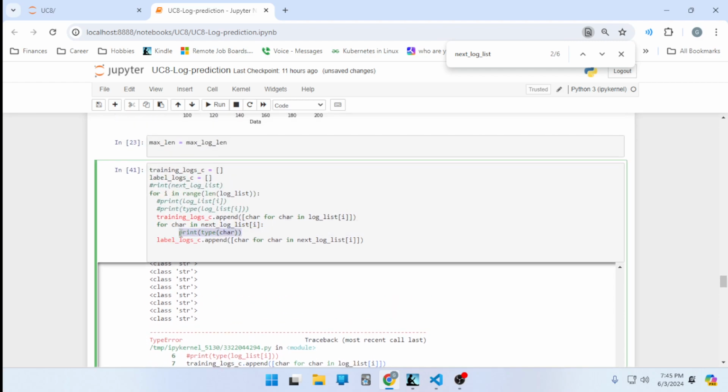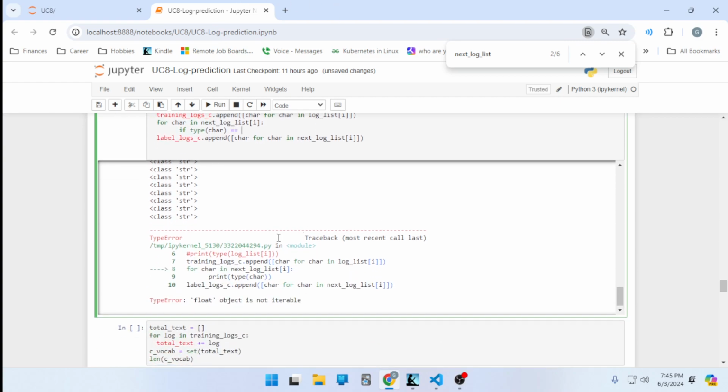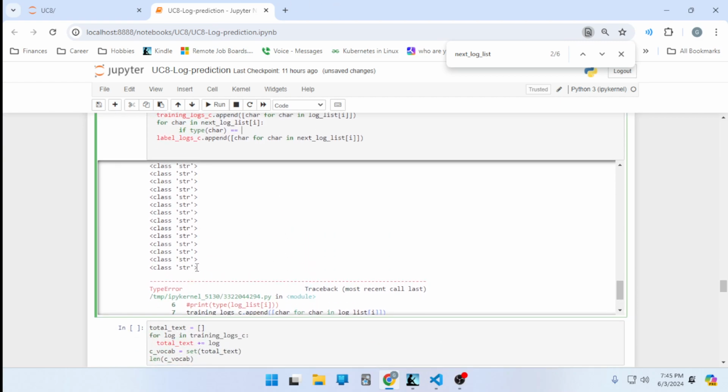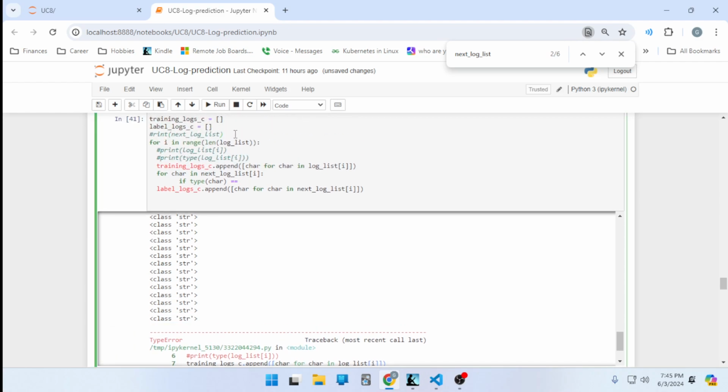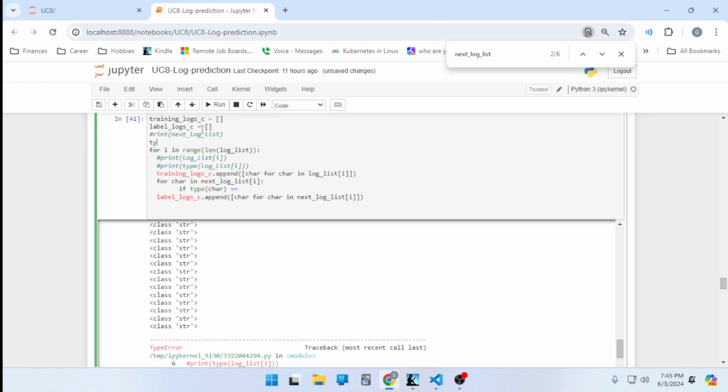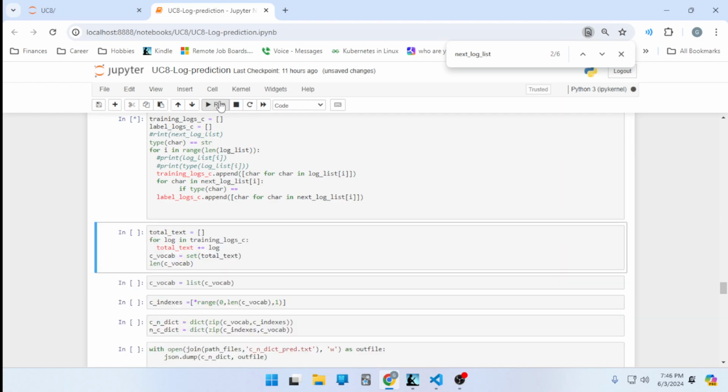Well, you know what? Let's do this. If type car equals... let me try this. So type car equals str. Does that work?